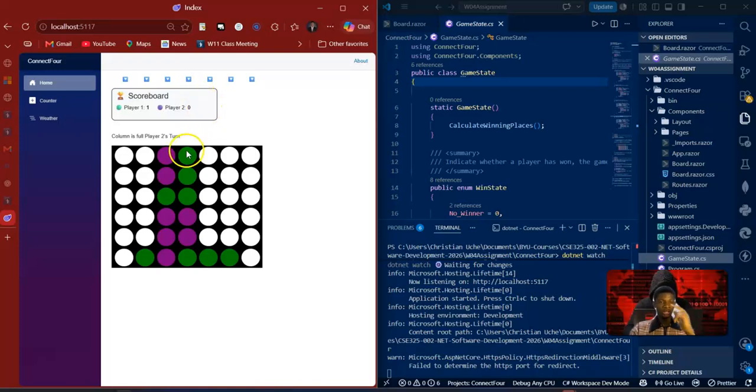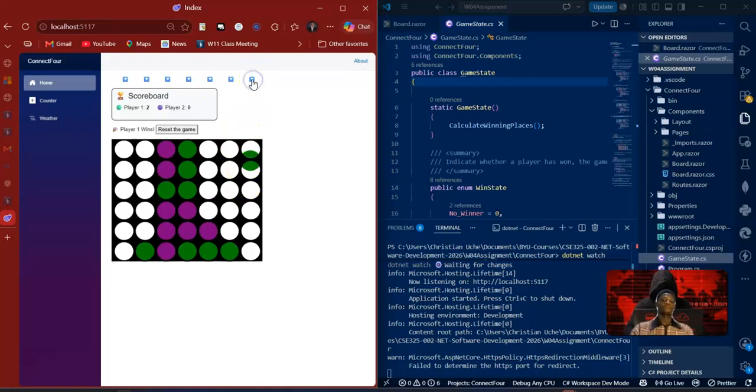So the moment I try to click it, column is full, player 2 turns. Okay, that was okay. Player 2 plays here and then wins. Okay, so player 1 wins the game. Now the game displays a message announcing the winner and enables the reset game button, just like we have it here. Okay, clicking the reset game clears the board so a new game can begin.